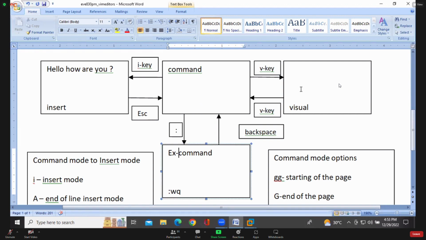Visual mode, most people are not going to use. No need to bother about visual mode. It's just a readable mode to read the content of the file. How do we enter visual mode? Using the small v key. Then we are in visual mode. Again, the small v key, we are back to command mode. I hope you got it, guys.